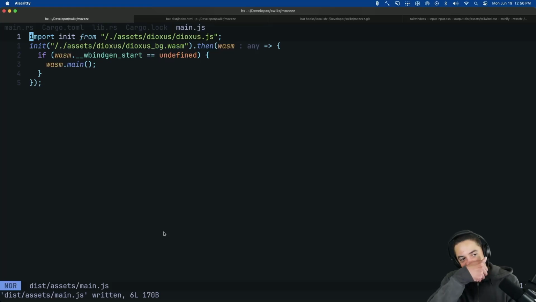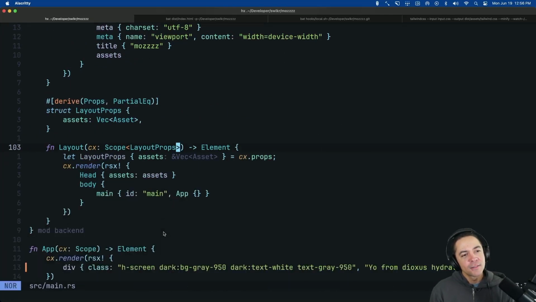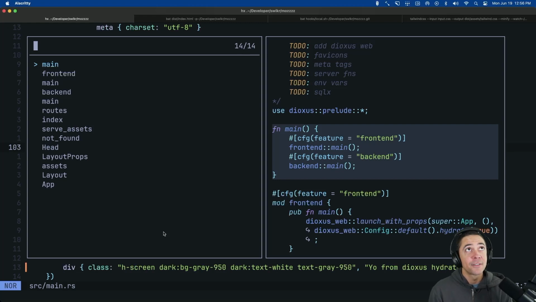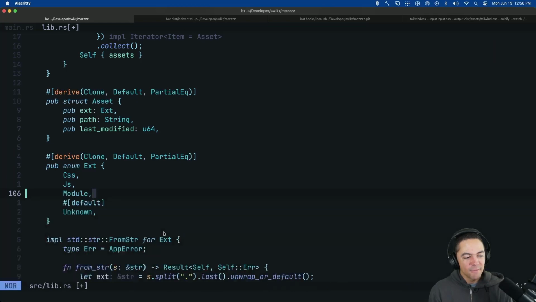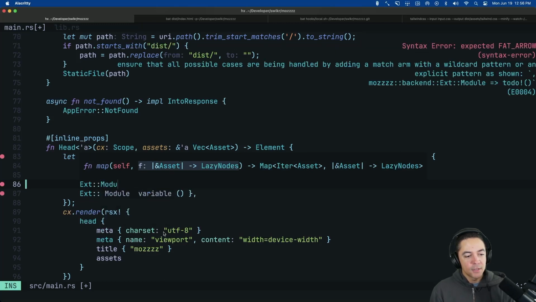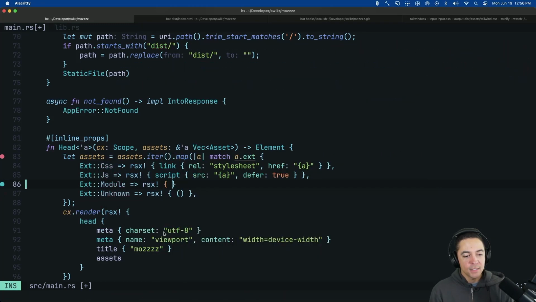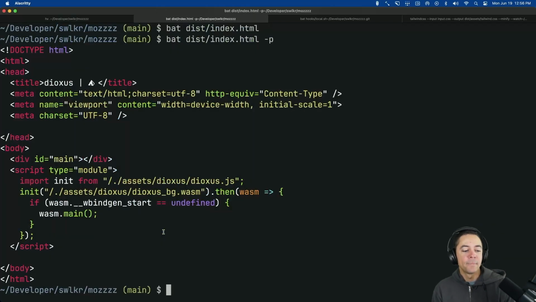I think I can do this. I'm not actually sure, but I feel like it should work. But now with my cache busting stuff, I need to go to the extension and say module, right? Because it's not currently supported. Ext module, rsx, script type module, source, defer true. Yeah, let's try it. We don't have to rebuild anything, I don't think.